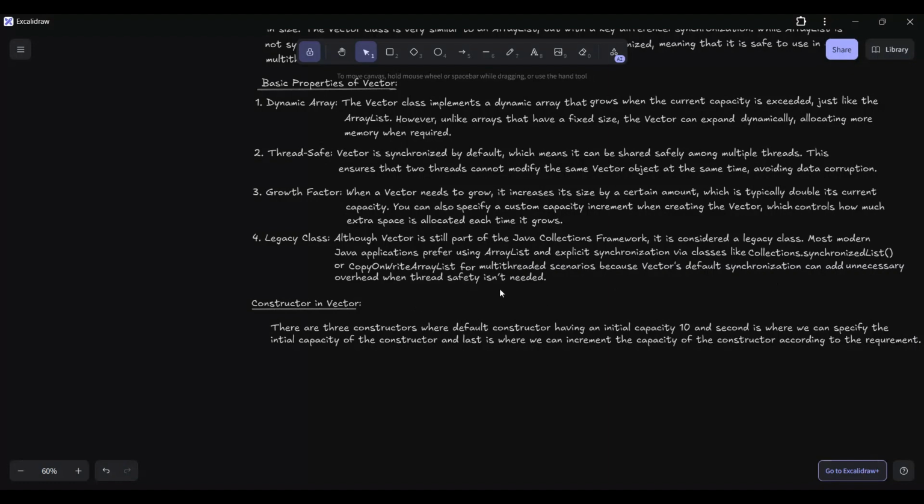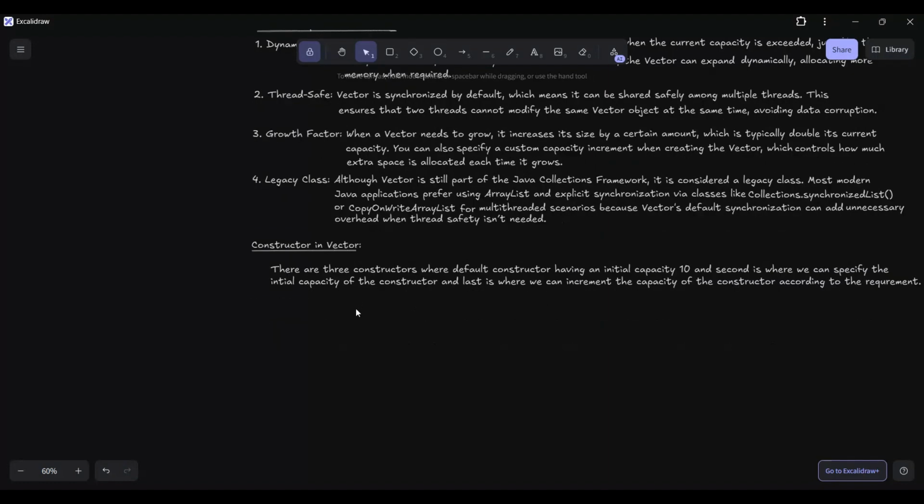And also there are constructors in the vector class. Actually, there are three constructors, where the default constructor has an initial capacity, or a default capacity, of 10. If we want to increment it, the capacity doubles, 10 into 2. And the second one, we can specify the initial capacity of the constructor initially, where also, if we need to extend the capacity, we need to multiply the capacity by 2.